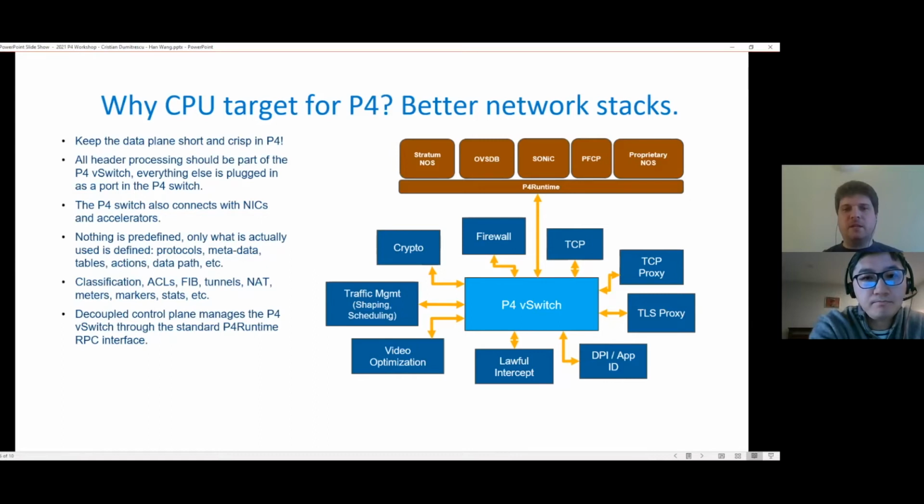P4. Basically, describe all the header processing tasks in P4 as a virtual switch, and everything else that doesn't fit well with the P4 constructs, things like cryptography or TCP proxy or TLS termination or TLS proxy, lawful intercept, video optimization, traffic management, deep packet inspection, application identification, heuristics, all sorts of stuff. These things can simply be around the switch that is described in P4.